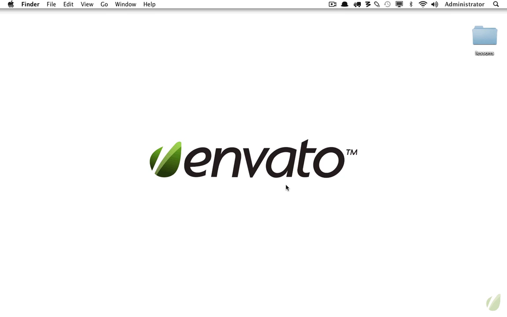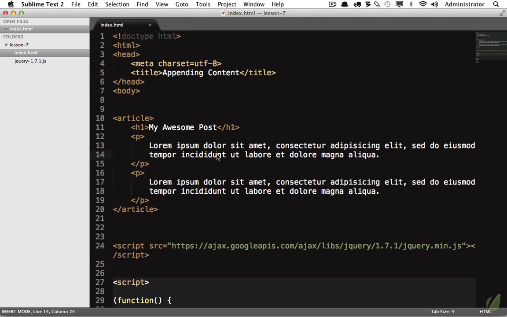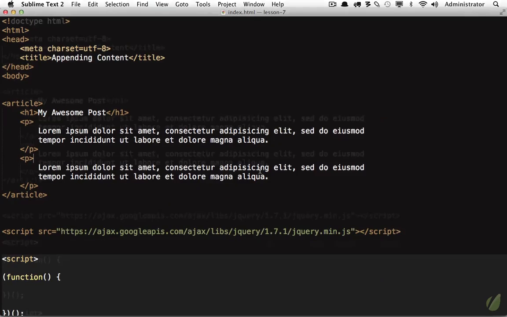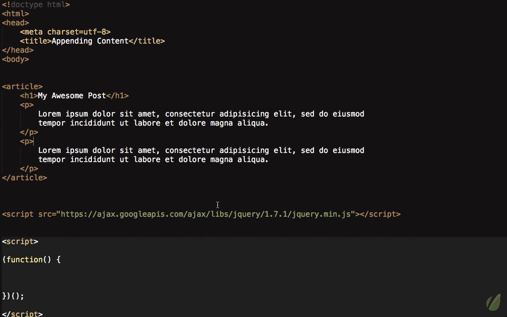of different options today. I'm within my Lesson 7 folder, and you can see I have a mock-up of a blog posting. There's an article, an H1, and a couple paragraphs, just so we have something to work with. And if I open this up in Chrome, pretty much what you would expect. The first method we're going to take a look at is append.